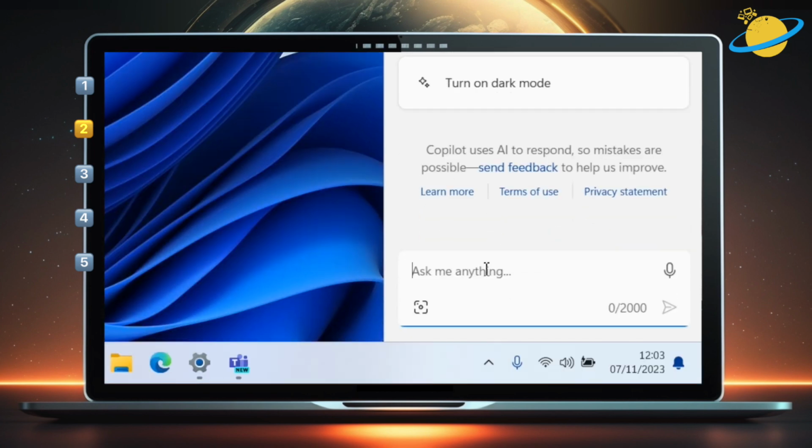Heading down, we find the input box where you can write questions or prompts. There's a microphone to interact with Copilot without typing, and an option to upload images via links or from the device. Perhaps one downside to Copilot is that you can only enter a maximum of 2,000 characters, which is significantly less than ChatGPT. Let's begin by asking Copilot what it can do.